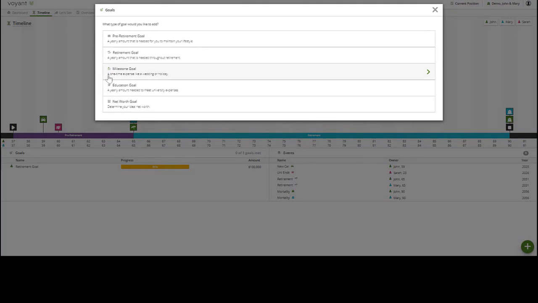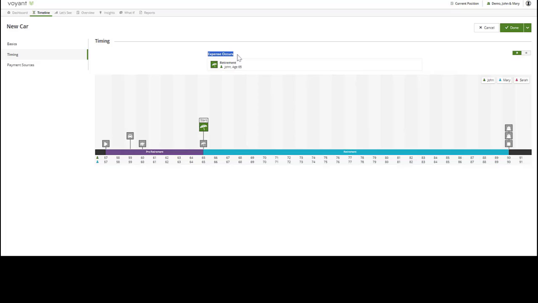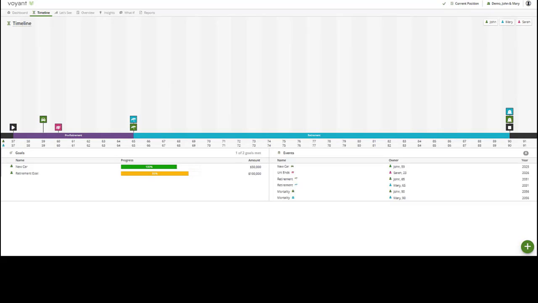The new car purchase is a one-off expense, so we'll choose this milestone goal. On this new screen, we'll change the name to new car. Client says they need $50,000 to fund that new car, and we just need to tell Voyant when that $50,000 is required. We do that by clicking on timing. That expense will not happen at retirement. It's going to occur where we've got that new car icon. I'll just click on that and drag it into that new box. When you add an expense into Voyant as a goal, Voyant will then calculate the probability of achieving that goal.